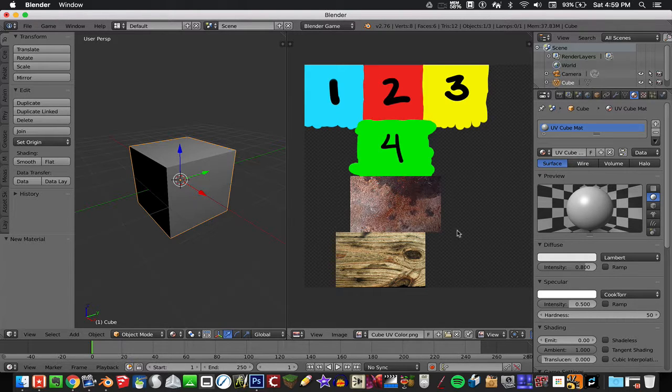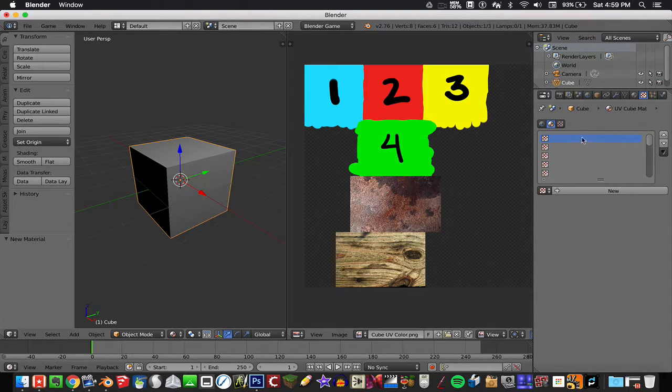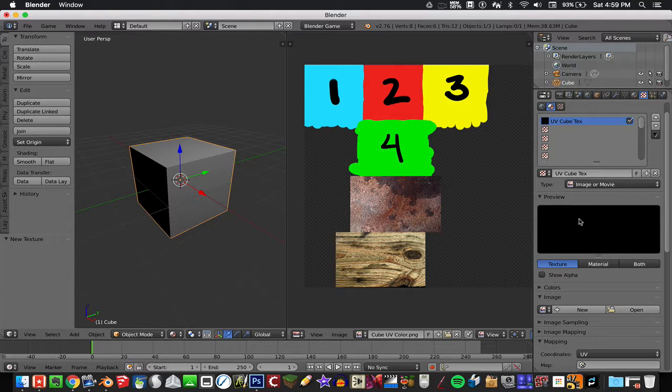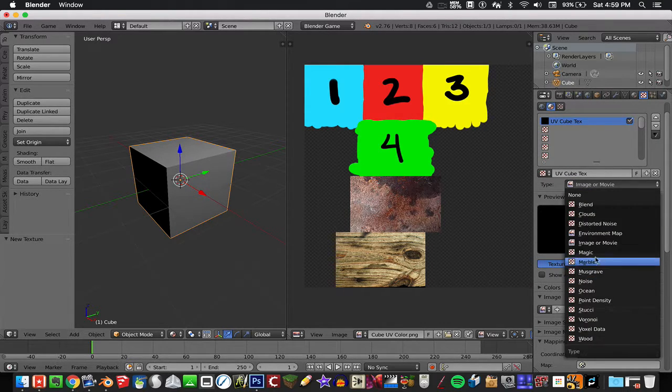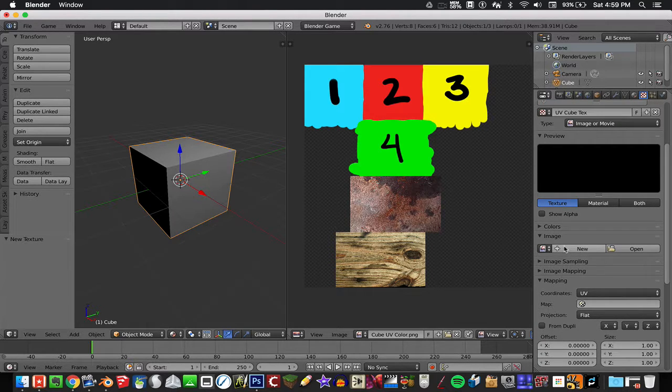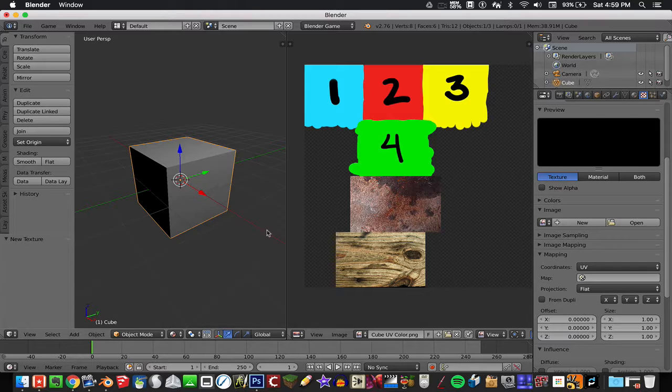Okay, so there's my new material. We're not going to give it a color because we're using the UV. Now we need to come to the texture panel, and under the texture panel we're going to click on New. I'm going to go ahead and call this UV Cube Text, just to be specific. The type always needs to be set to image or movie, and it's done there, but you see the preview says nothing and the image says nothing, and that's why it's not showing up over here.